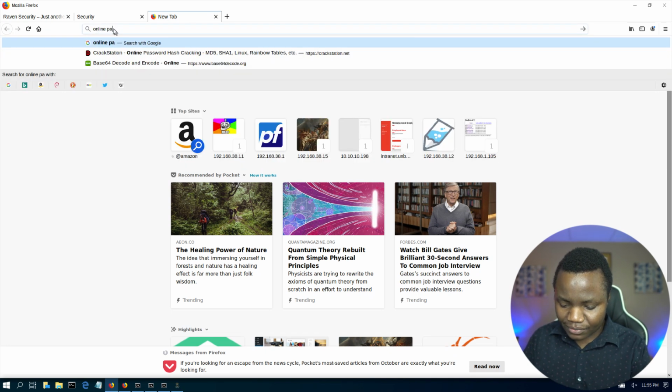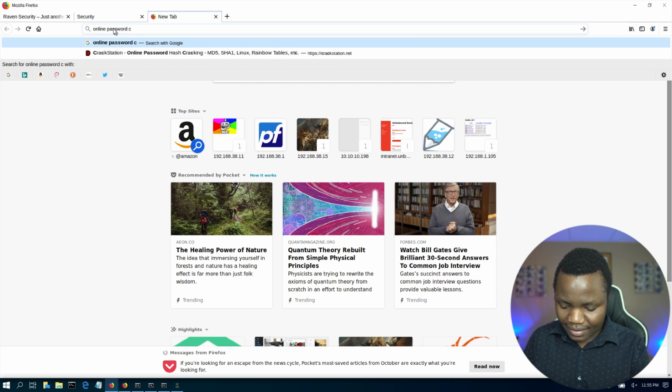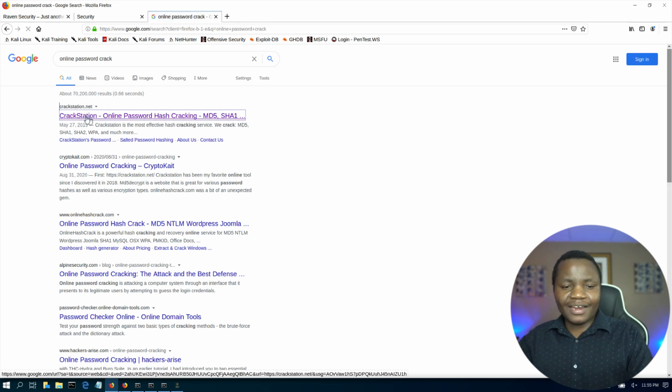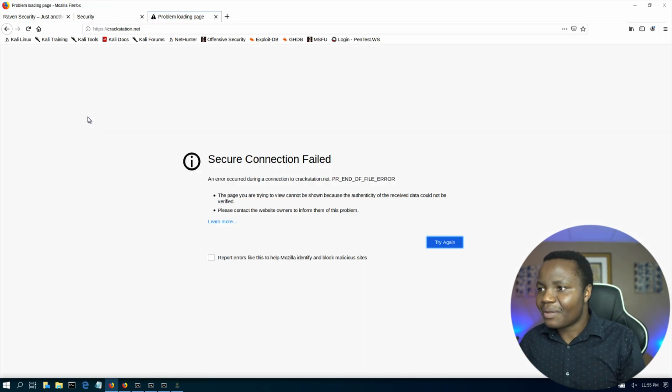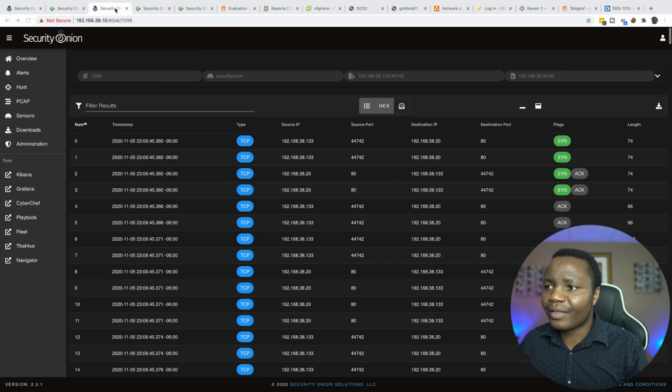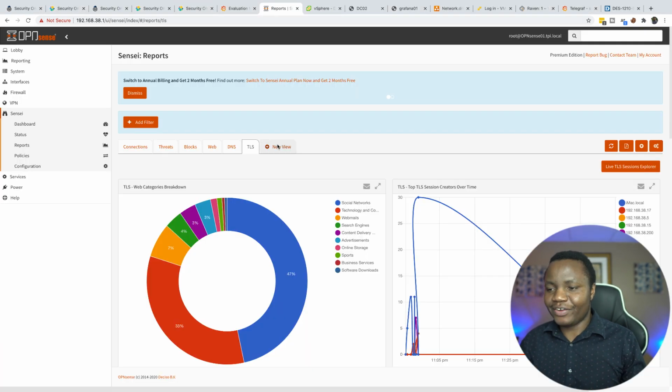Online password cracker. I don't know what to Google. That should give me something. CrackStation. Let me know in the comments what your favorite online cracking tool is. Oh, crap. You know what's happening here? I think I know what's happening. Our friend, this is security in action. You guys are watching security in action. This thing right here is what's causing my CrackStation not to be accessed.